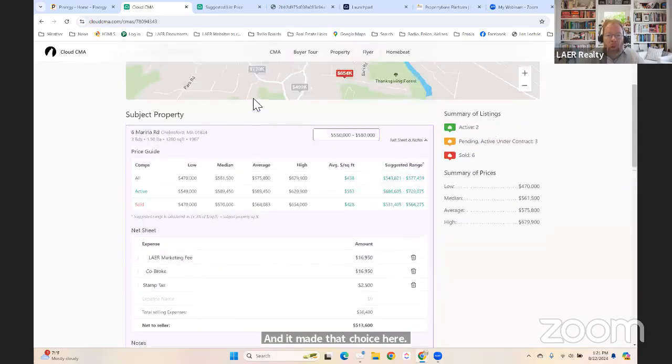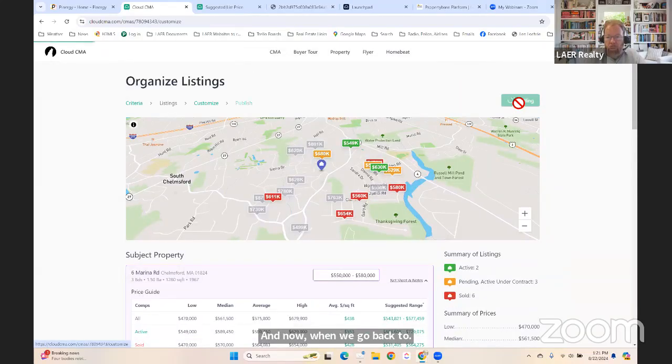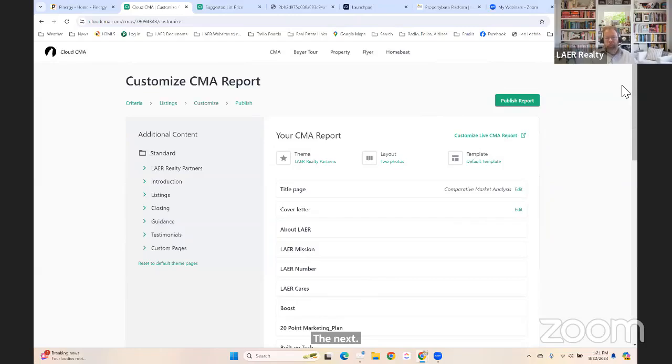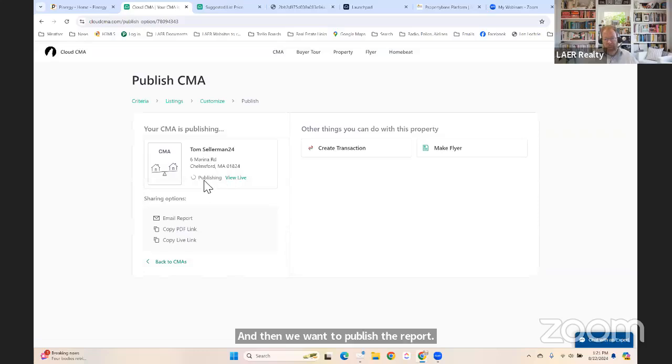And now the next part is to customize the report. And then we want to publish the report. And then it'll give us the option to look at the PDF in a second here.